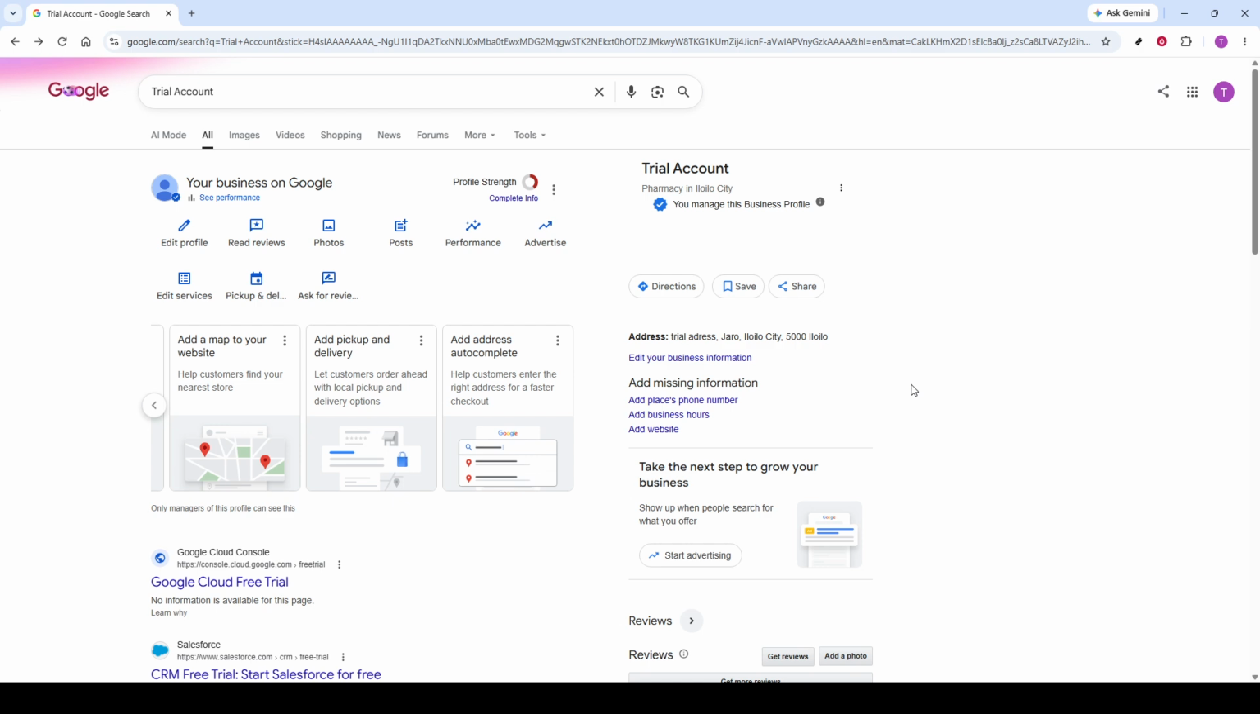Another traditional method is postcard verification. With this option, Google mails a physical postcard containing a verification code to your registered business address. This can take up to 14 days to arrive, so be patient and make sure your business address is correct before requesting it. Whichever method you choose, follow each instruction closely and submit everything accurately. Once completed, wait for Google to review and confirm your verification, and that's how to verify your Google Business account.